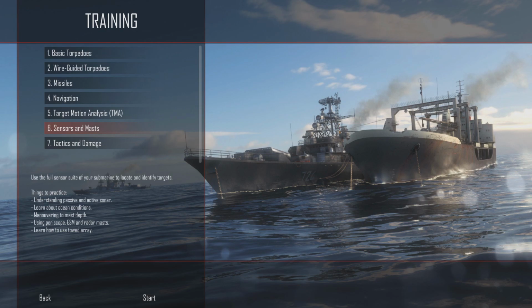Use the full sensor suite of your submarine to locate and identify targets. Things to practice: understanding passive and active sonar. Learn about ocean conditions, maneuvering to mast depth. Yeah, that thing that we just tried to do and failed at. Using periscope, ESM, and radar masts. Learn how to use the towed array. Well, a towed array. Okay, let's try this.